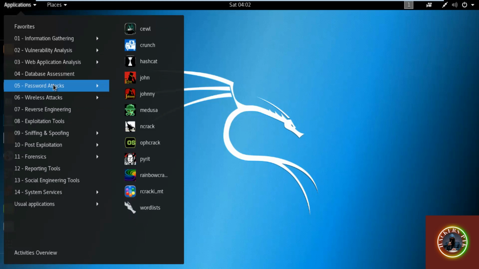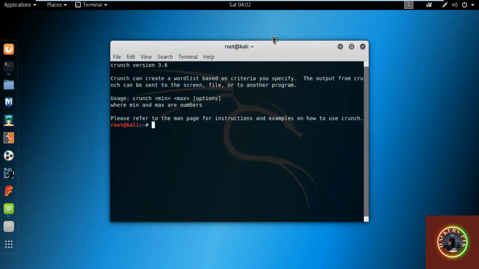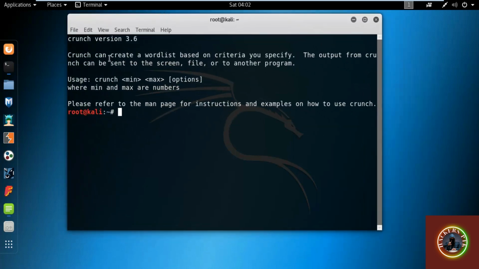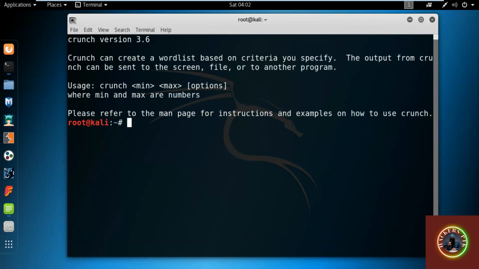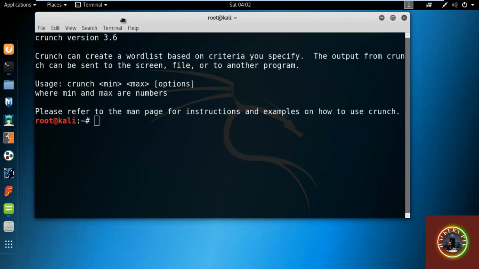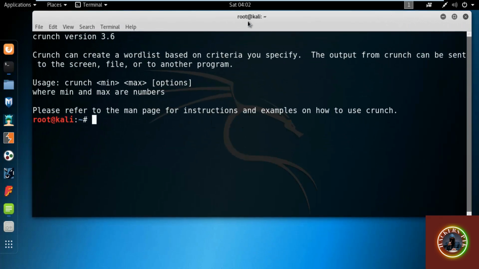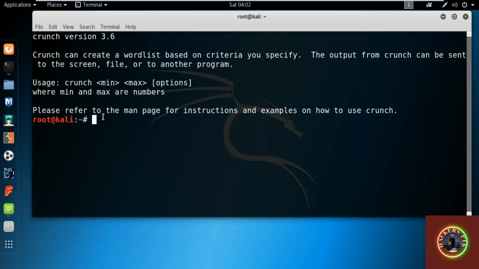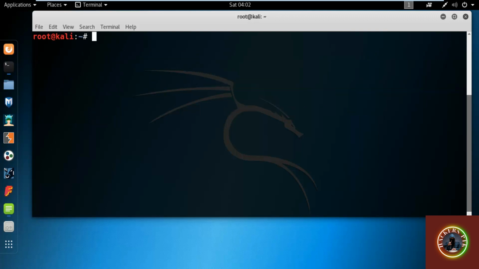If you select password attacks, you can click on crunch, and inside crunch there are some options available. Let me show you what options are available there. The command for crunch is crunch, min, max, and the options available. So for example, let me show you one thing. Let me clear everything, right?